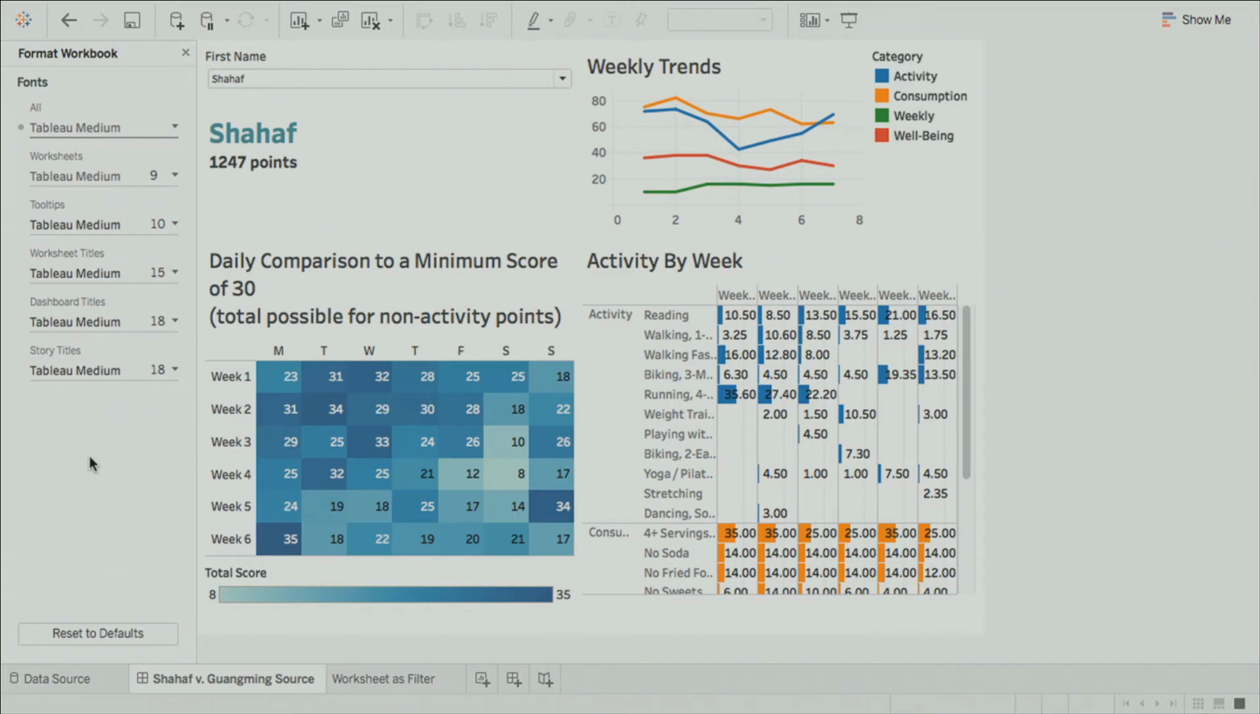If you don't like Tableau Medium, you can update it again to a different font, and it helps you iterate on your design a lot faster and see the changes that you made. And if you don't like the change you made, we have this dot right here that you can click on to clear the selection that you made, so you don't have to worry about it.